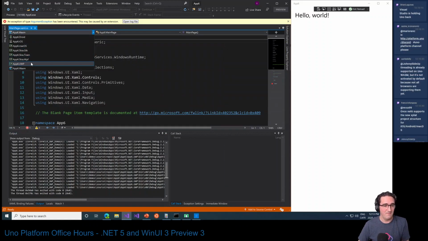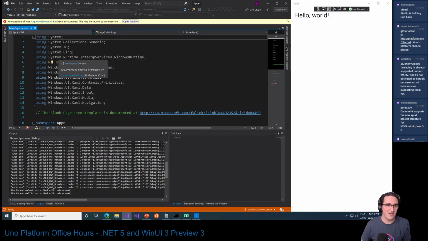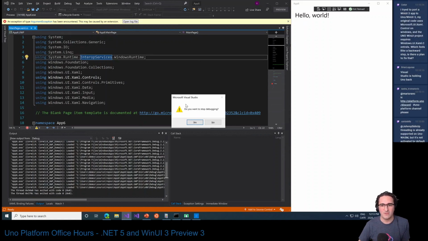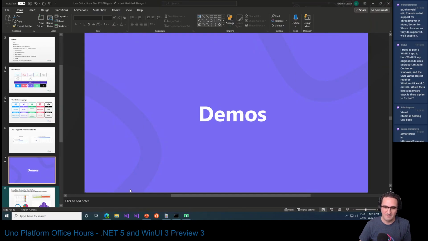Visual Studio may be tricky in that. If that doesn't work, you can see it goes back to WebAssembly, and Visual Studio can be tricky on that. So you select it, then you close your Visual Studio and start it again. So let's start it again.